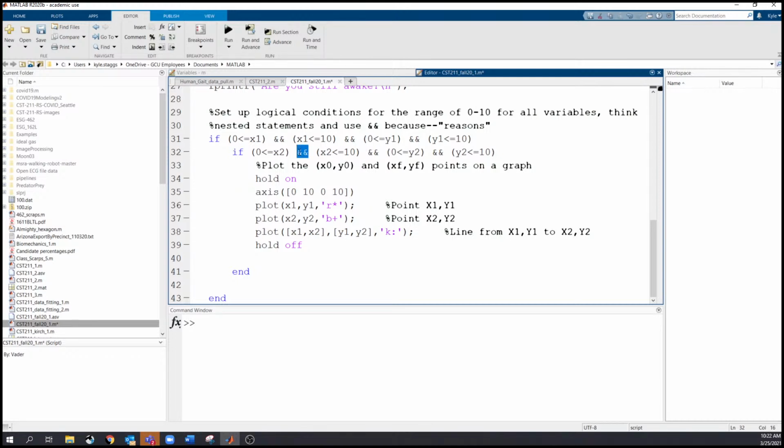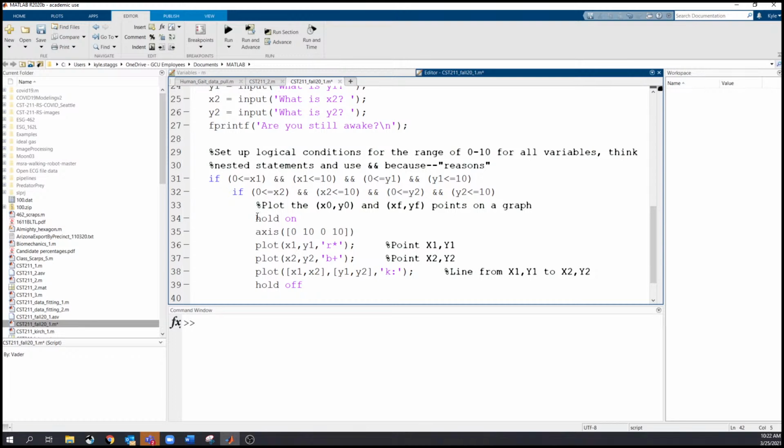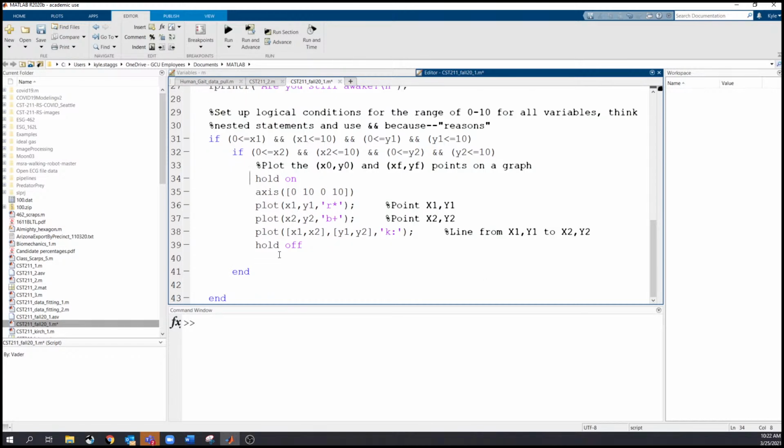So if both of these are between the range of 0 and 10, then we can execute this. Right now we don't have an else statement, because if this condition is not met, technically we should have an else that has some kind of print message that says values out of range, we're going to crash into the planet, or something helpful and useful in an error message like that. So we want to use the way that these work.